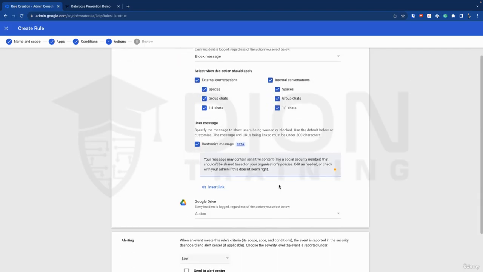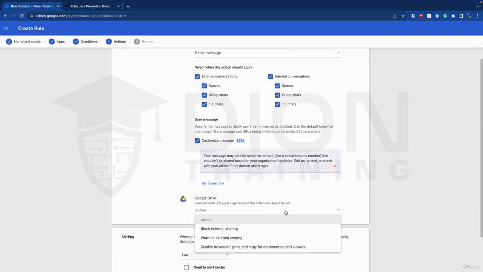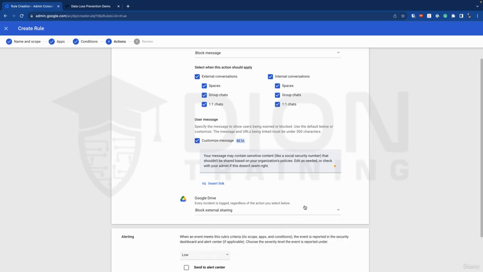Okay. And then we also are going to set this up for Google Drive. And here, if I have a file with something that looks like a social security number, do I want to block external sharing, warn on external sharing, or disable download, print, and copying for commenters and viewers? In our case, I'm going to go ahead and block external sharing because I don't want any files with social security numbers being sent outside of our organization.